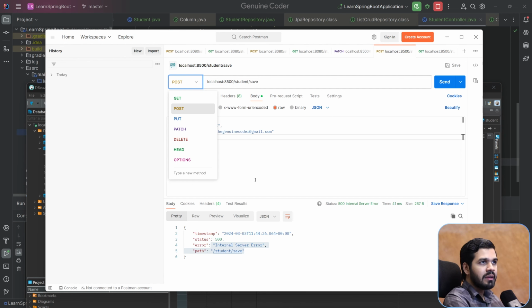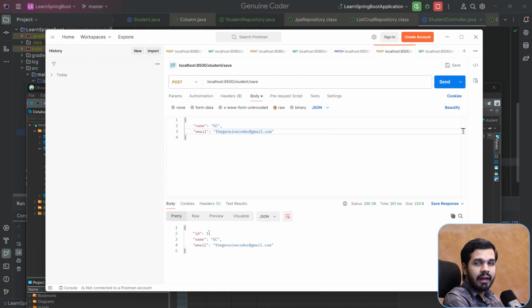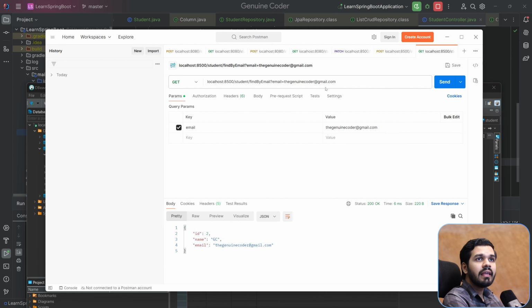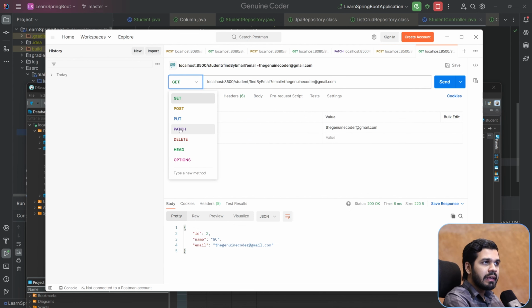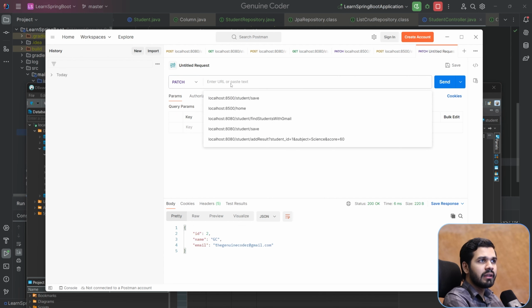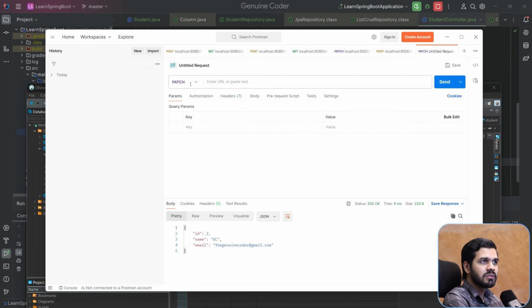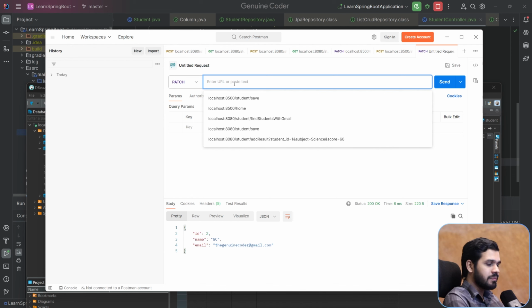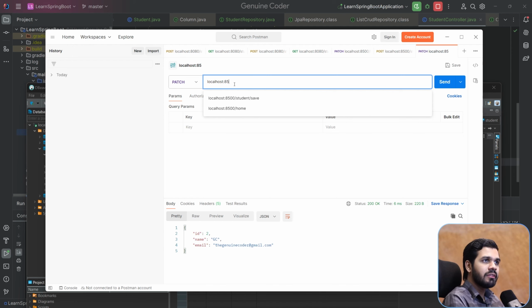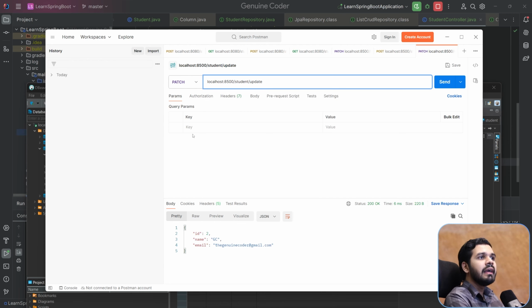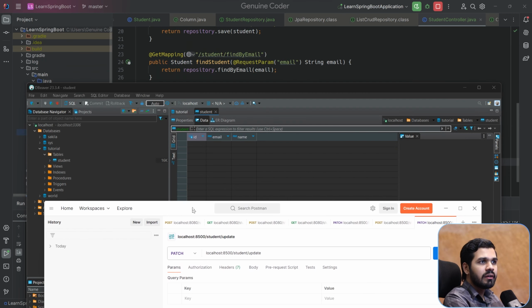Okay. So in the Postman, I will create a new user. So student GC, the genuine coder. Okay. I have created one student. And then let me go into the patch, create a new request. Let me create a new one instead of changing this one. So patch localhost 8500 /student/update. And here, what is the required data?